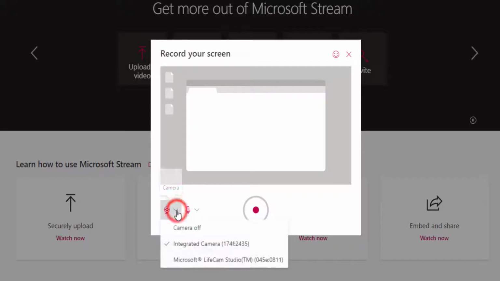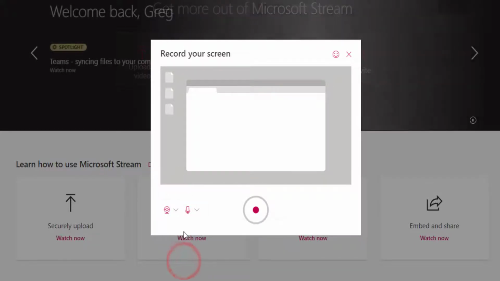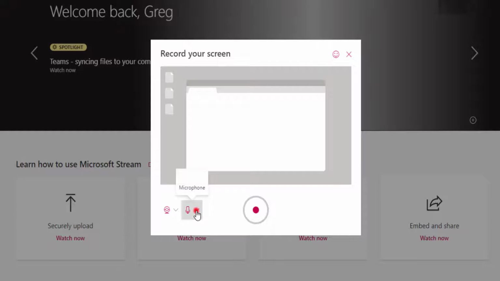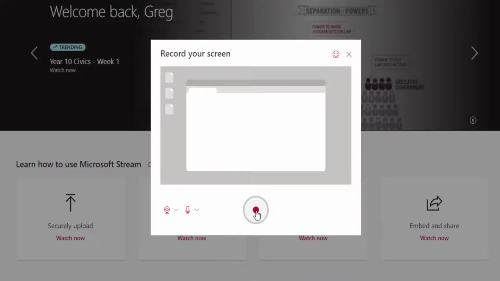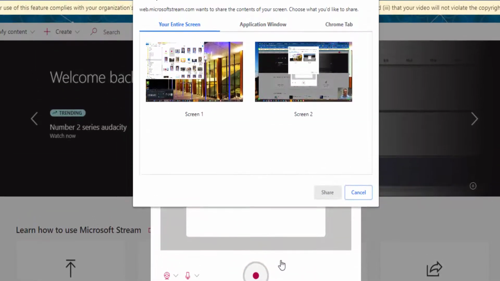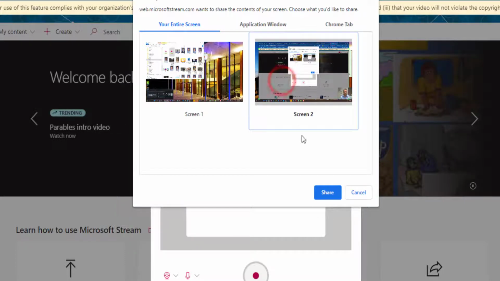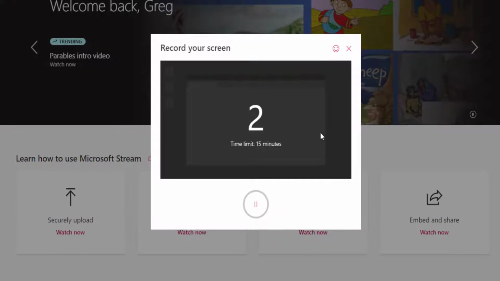So you've got some options here about which camera you're going to use. So I'll choose that camera there. You also get the choice of which microphone it is that you want to use, or turning the microphone off as well, and then hit start recording. You'll get an option about which screen that you want to use. So if I've got dual screens, I can choose which screen it is that I want to use. So I'm going to choose this one here and hit share.